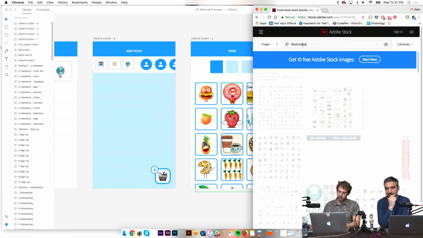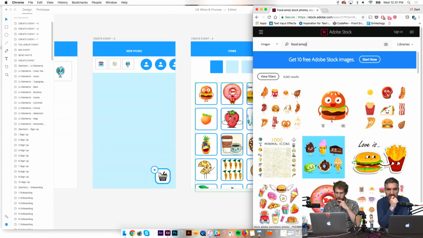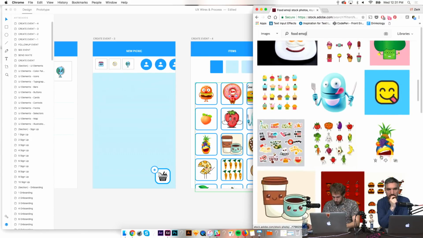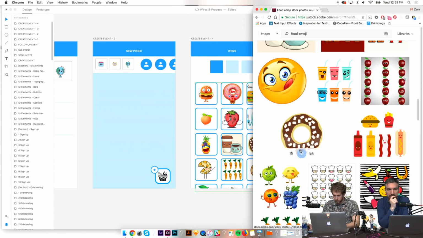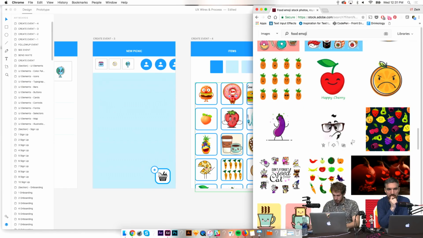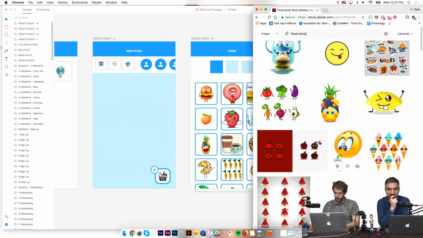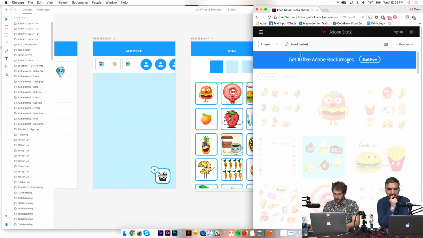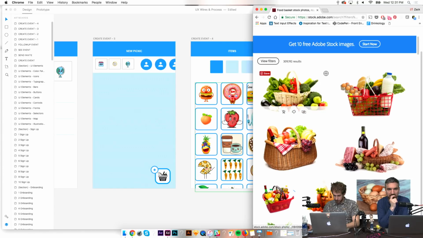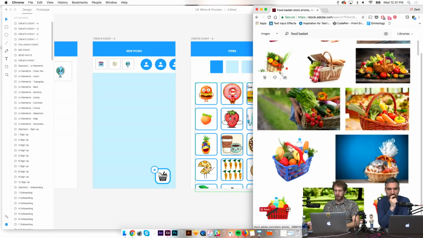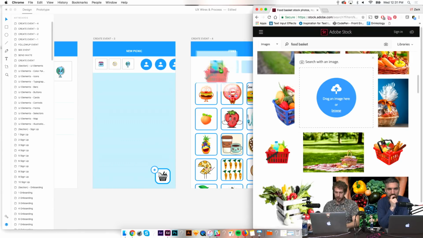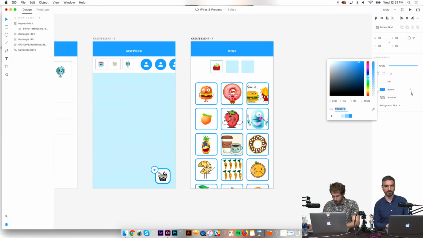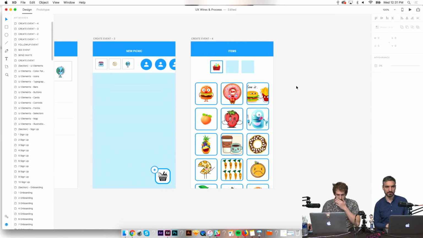Horrible search results. Not Adobe's fault, my fault for not knowing what to search. So what would be a good symbol for food? A food basket. I don't know. Oh, food basket. Great idea. And obviously, these are going to be beautiful stickers. Very millennial. Oh, perfect. Oh, here you go. Extremely millennial. And so that's what they've selected.